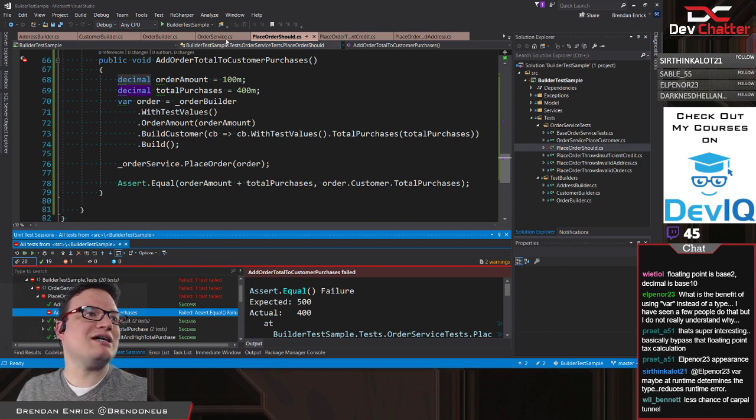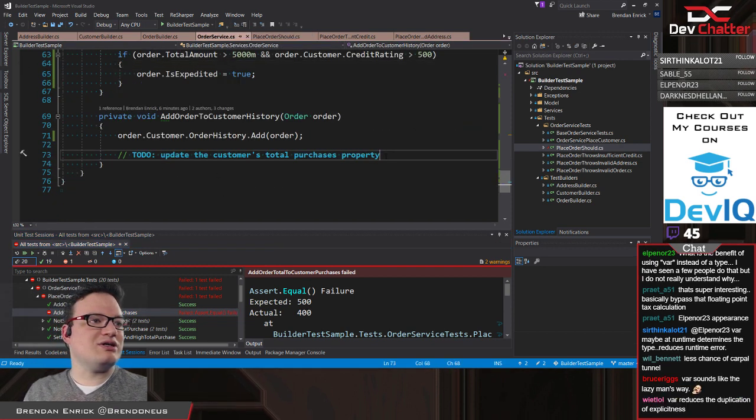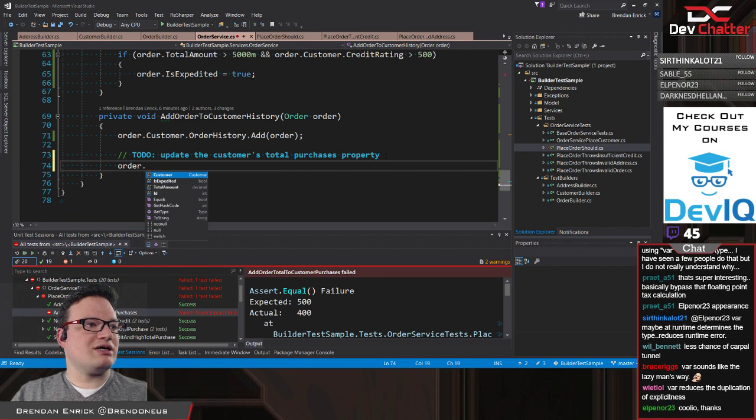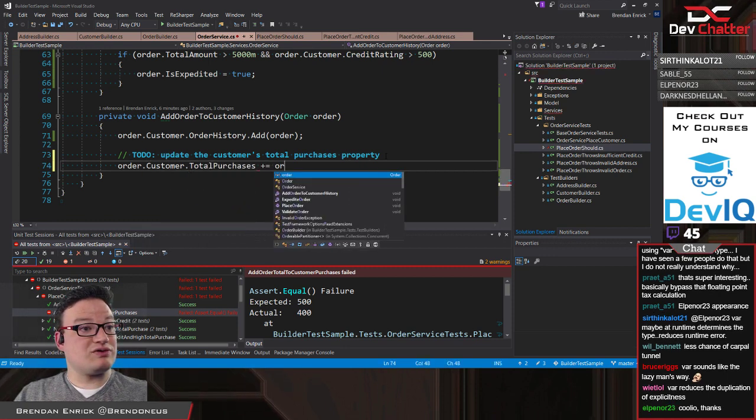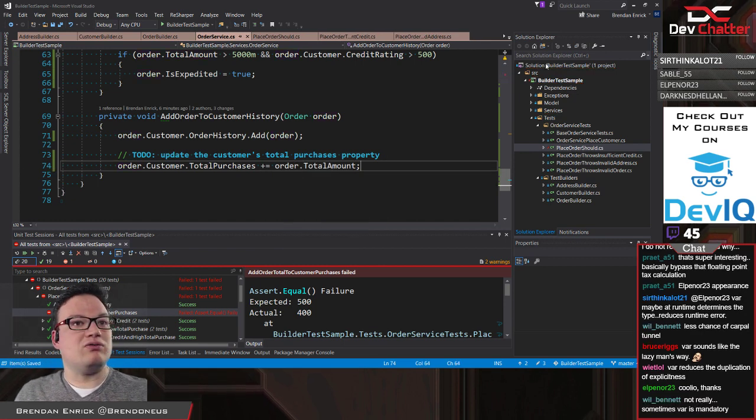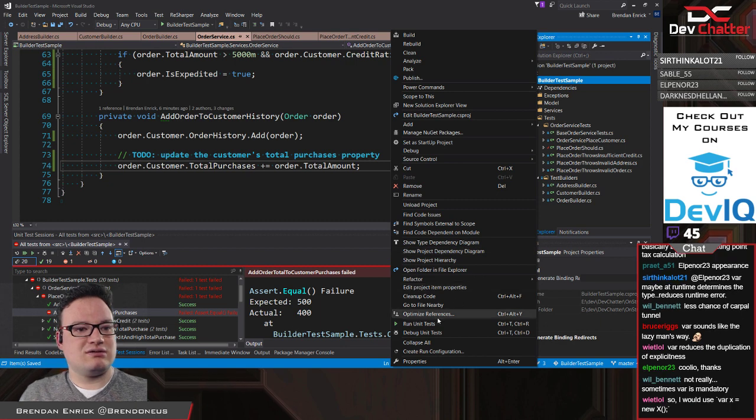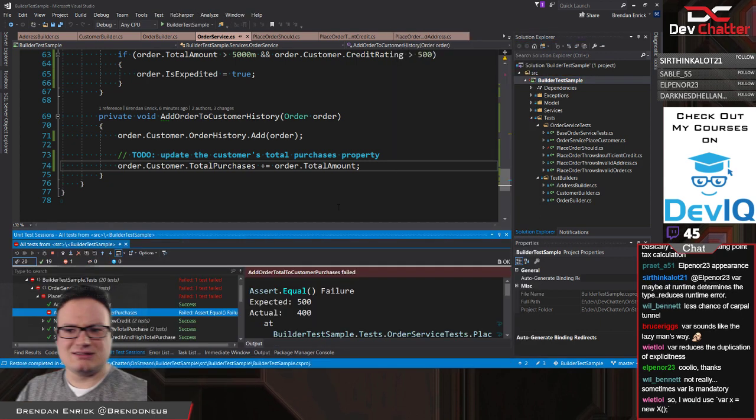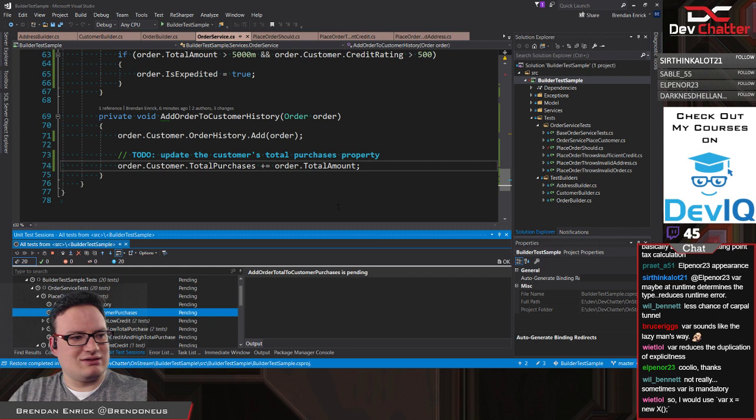We knew this was going to fail because it did not actually do what we told it to do. So we're going to do order.customer.total purchases plus equals order.total amount. Done. Run all the tests again. And I think this might be the last one.